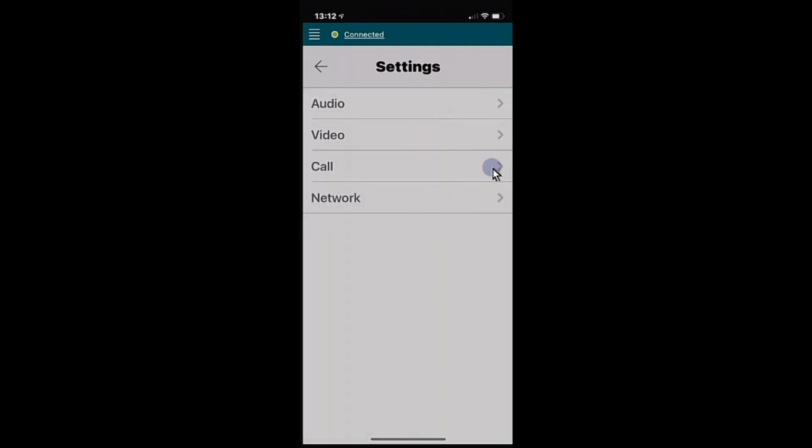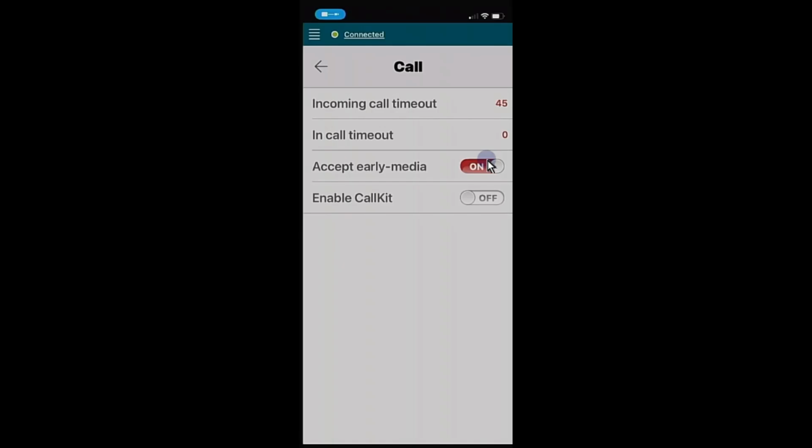Now under call, with the Apple devices, there's two methods in which the app can call you depending on your preferences. So if we select call, we've got the options here. So the incoming call timeout, you'll be able to talk for 45 seconds before the monitor effectively hangs up on you. You can change this time here. No need to change the in-call timeout. It's not a used function for this scenario.